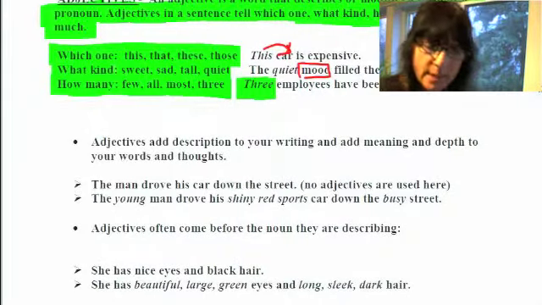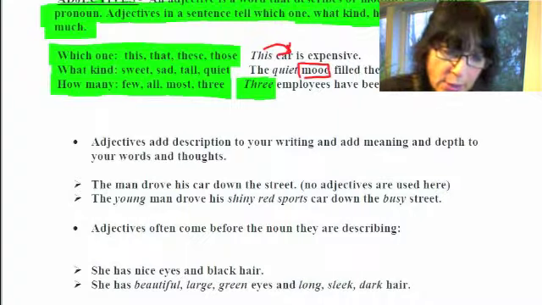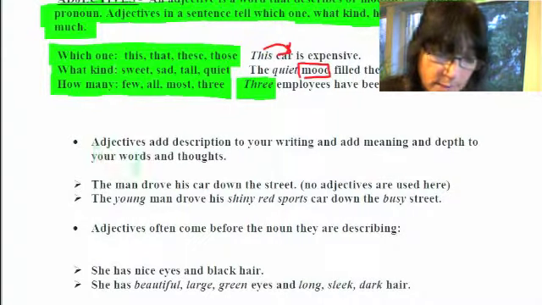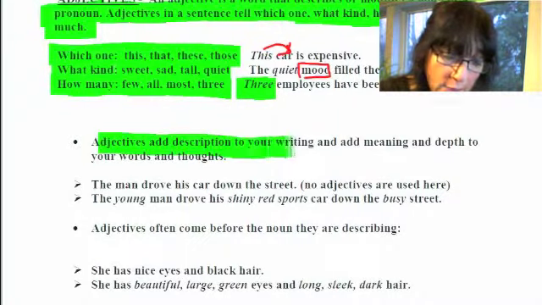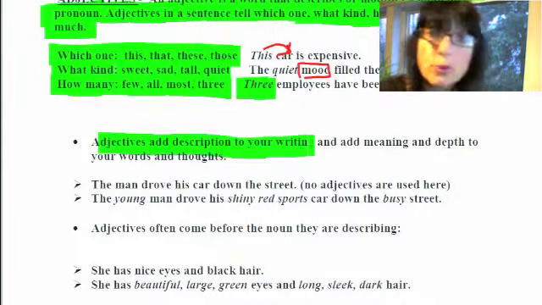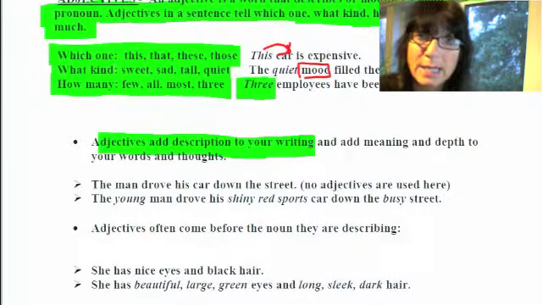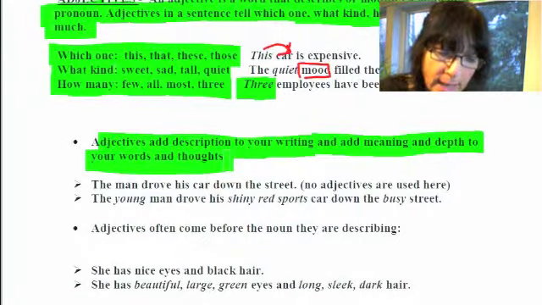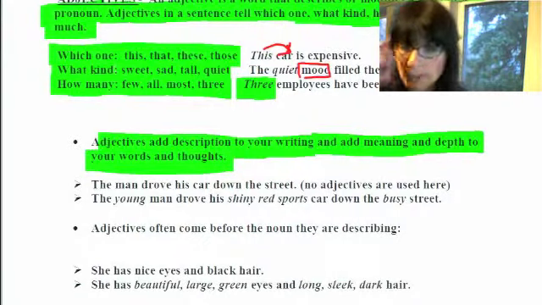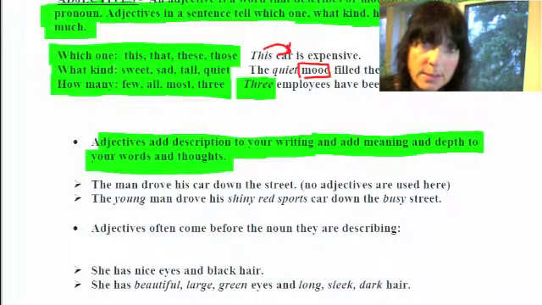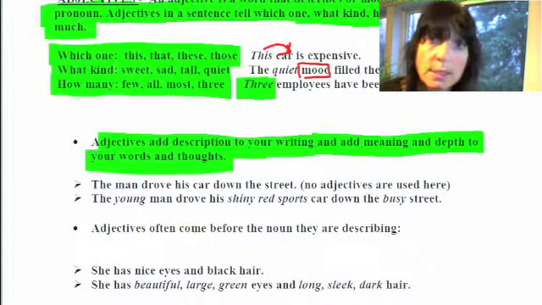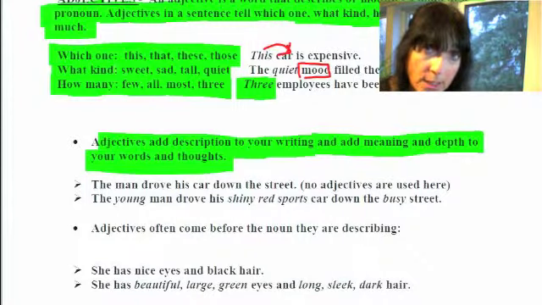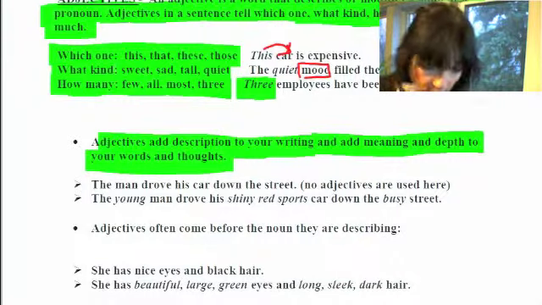So why do we need adjectives? What's the purpose of adjectives? Well, they have a number of purposes. One, adjectives will add description to your writing. Your writing would be very bland without using adjectives. They can also add meaning and depth to your words and your thoughts. So when you're describing something using adjectives, the reader can almost picture what you're trying to say. You can picture it in your mind's eye, what you're trying to talk about or to describe to your reader.